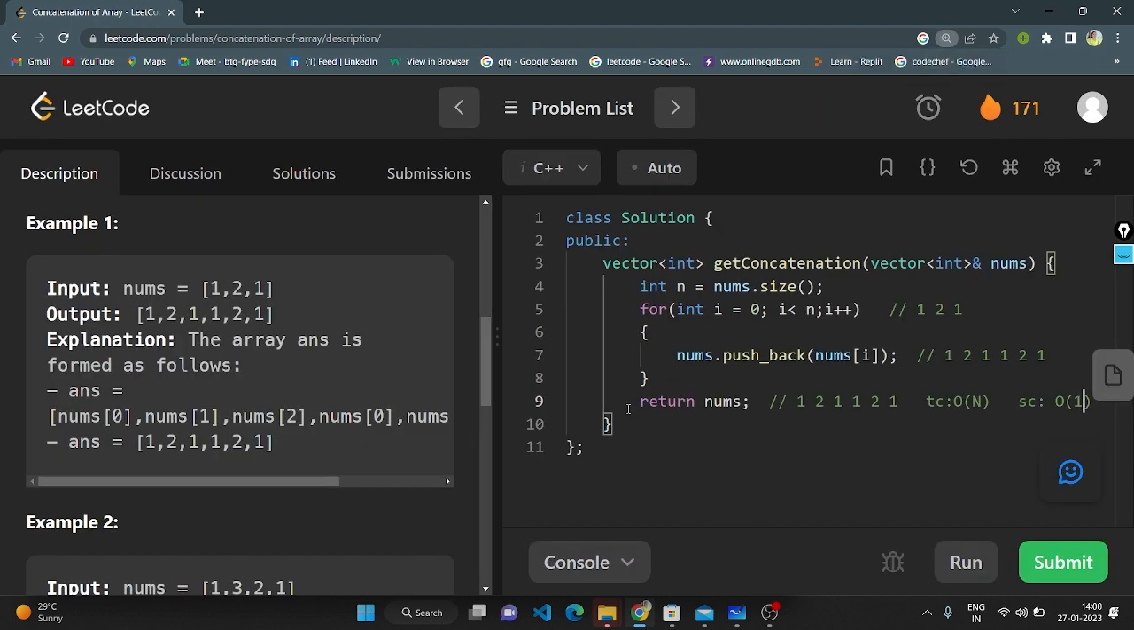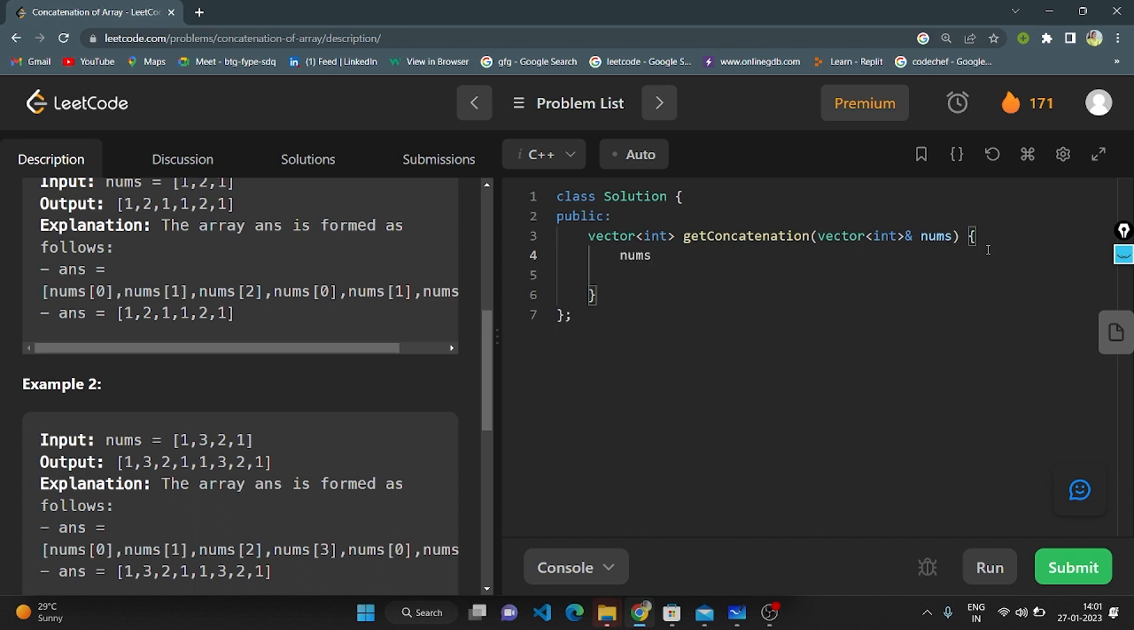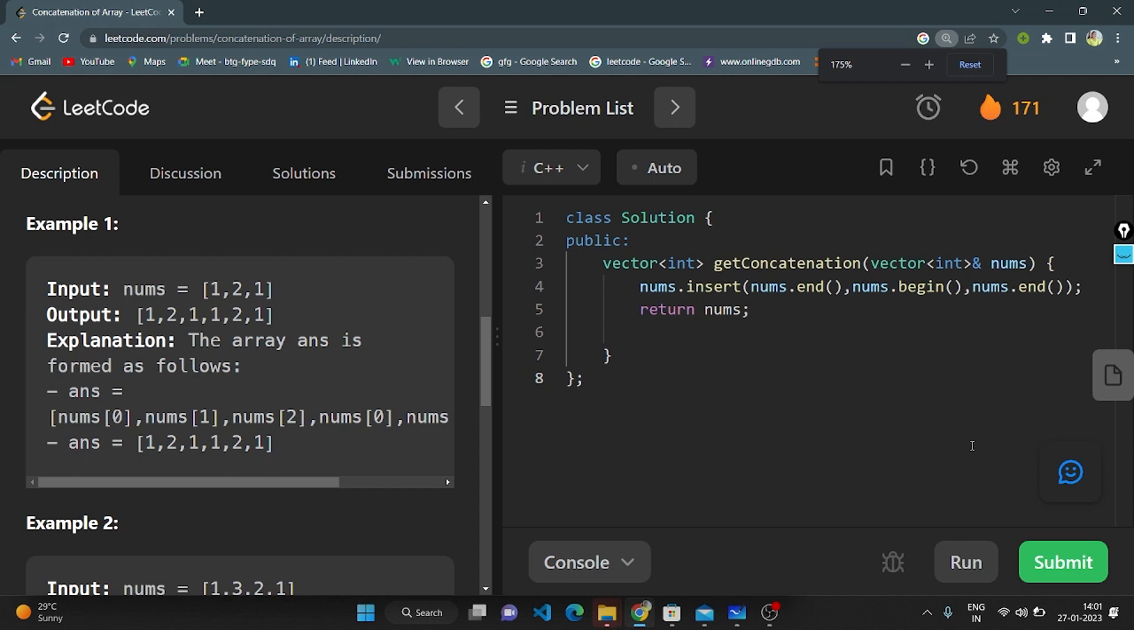Without using any iterating for loop, there is another logic I will show you. Here I am taking nums and using one method, the insert function. In this logic, I called nums.insert. It takes three parameters: nums.end, nums.begin, and nums.end. Here nums.end is the position where the elements are to be inserted, and nums.begin to nums.end is the range where the elements start and where they end. Finally, I will return nums.